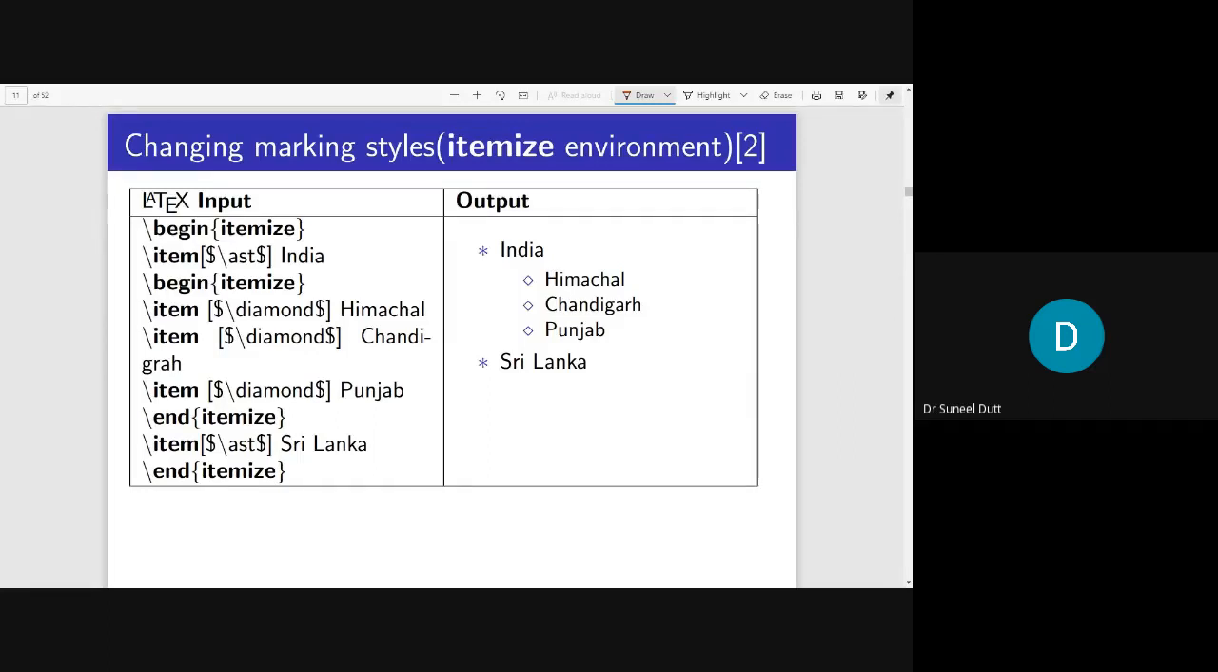So sometimes it depends upon your need. If you want to change only at a particular location, then opt for this option. But if you want to have the changes across the whole document, then you can go for that renewcommand option here.